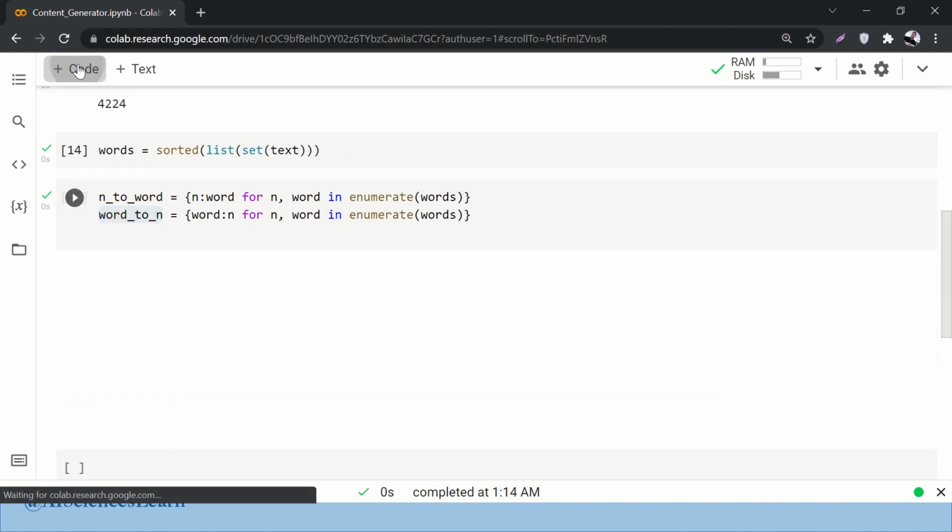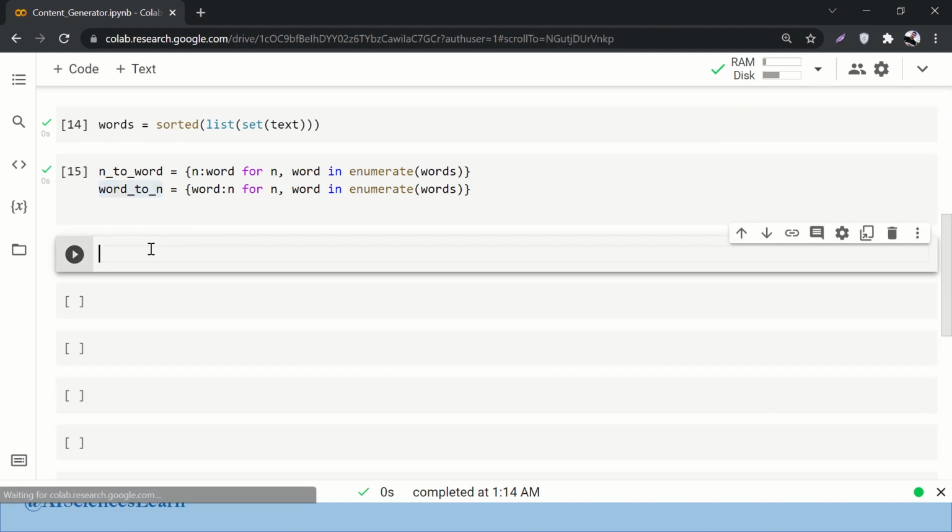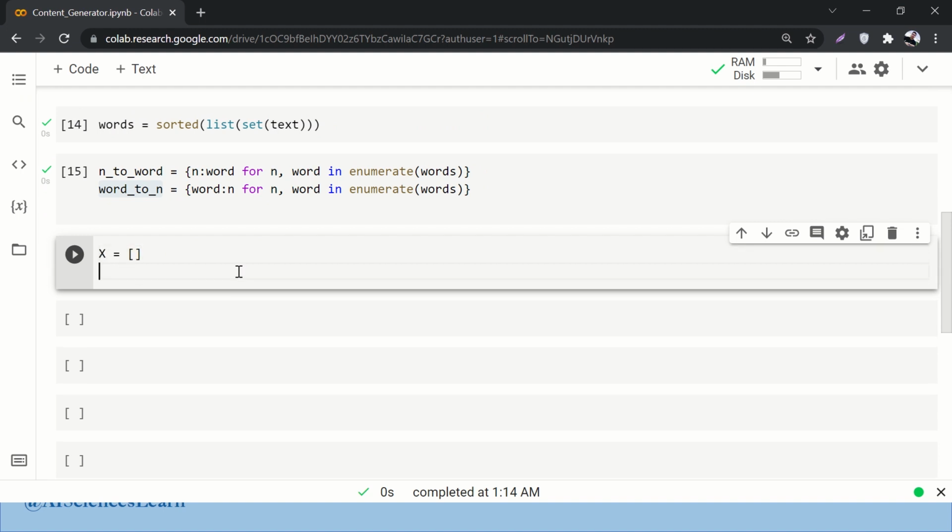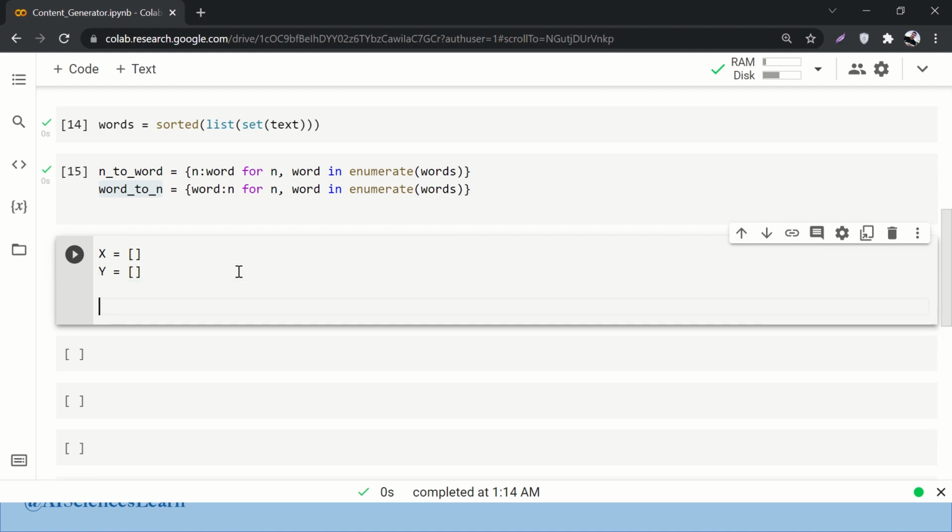Okay, so let's move on and do some data pre-processing. Let me create two empty lists, x and y.